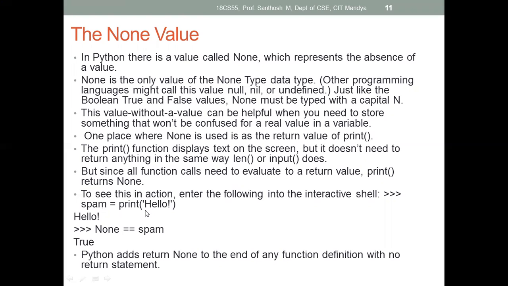Okay, print hello. So what will this spam function do? It will print hello. If you call spam, the function will be called, and then hello will be printed. If you assign none to spam, then it will print true. Why? Because Python adds return none to the end of any function definition with no return statement.